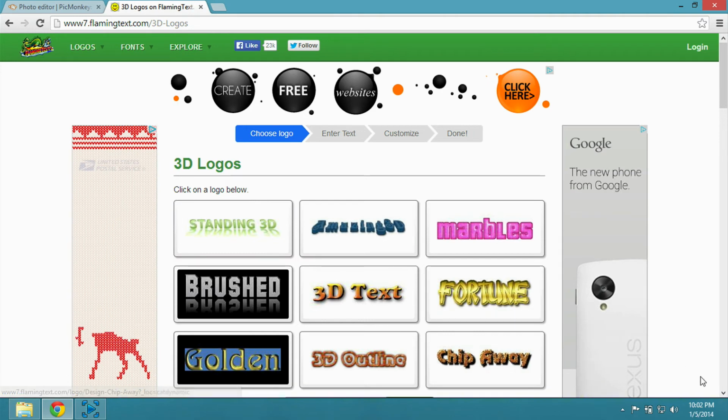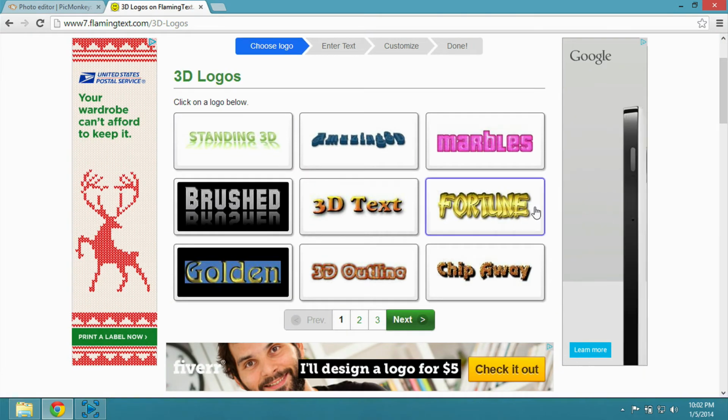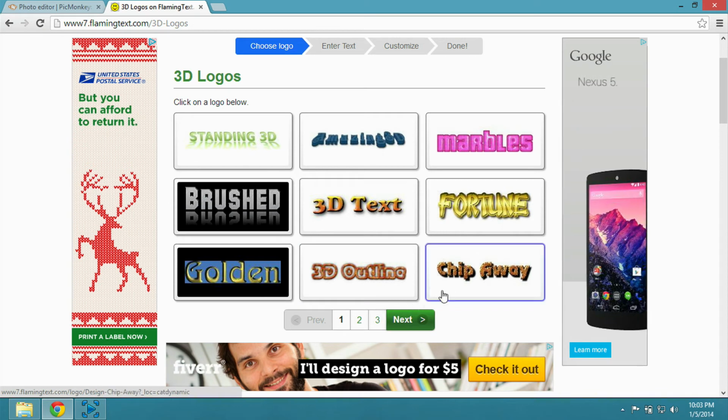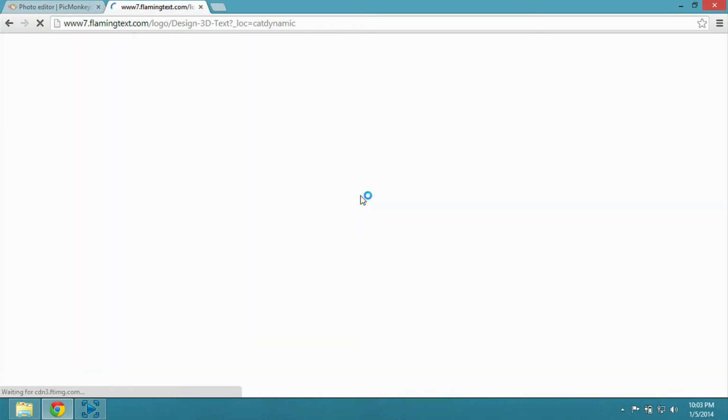Okay, so here we're in 3D. You see, when you go to 3D text, there's 22 different ones. So you can go to the 3 different pages that they have. I'm going to pick 3D text just to get this out the way.